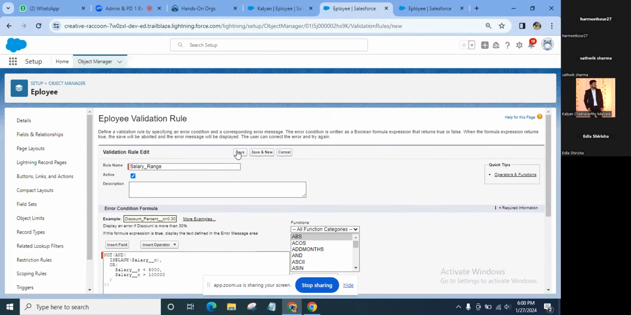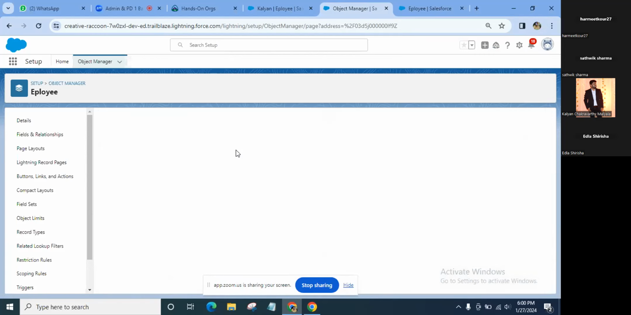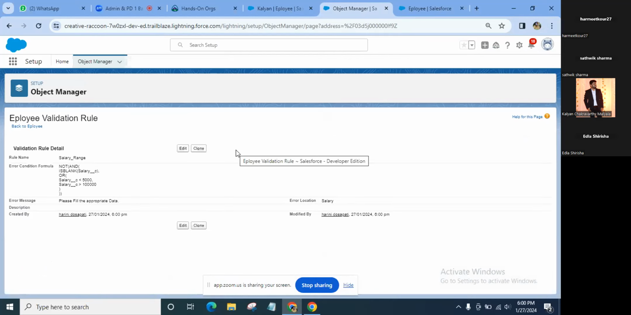Satvik, same in the advanced formula also, we are going to use this kind of functions only, like is blank. We will come to know more clearly tomorrow. For now, try to understand that with is blank, I am checking that the salary should not be blank. That's the reason I am keeping not first. Not is blank, not a salary range below 5,000 and above 1 lakh. So that's why I have kept not as common.